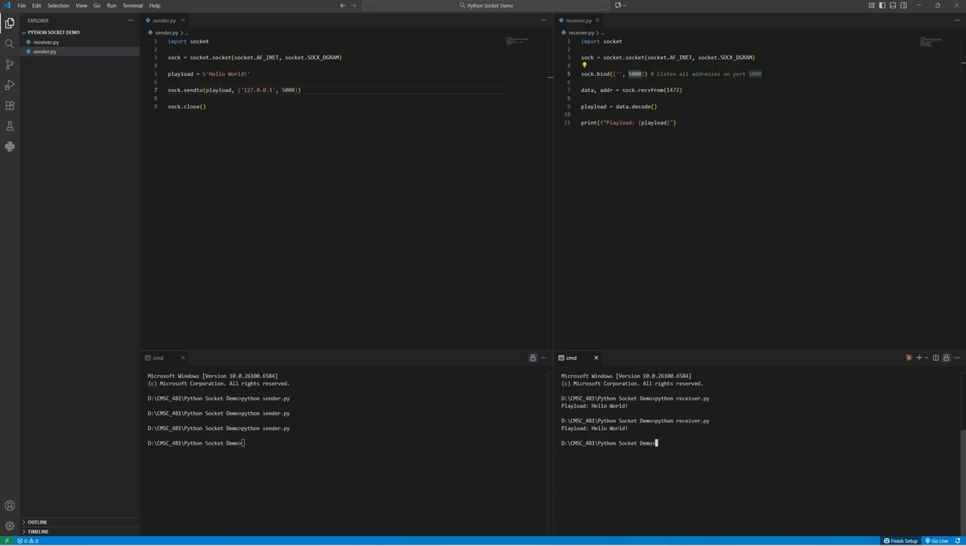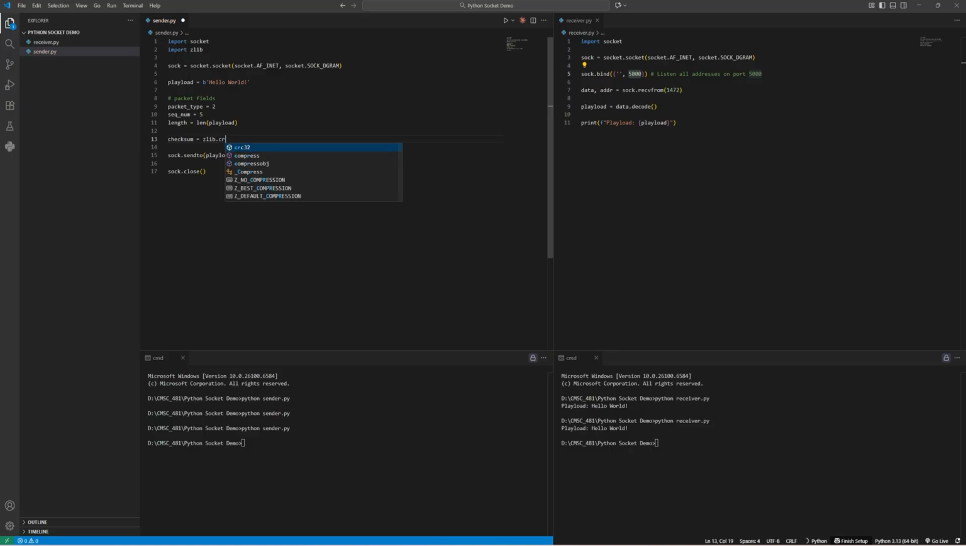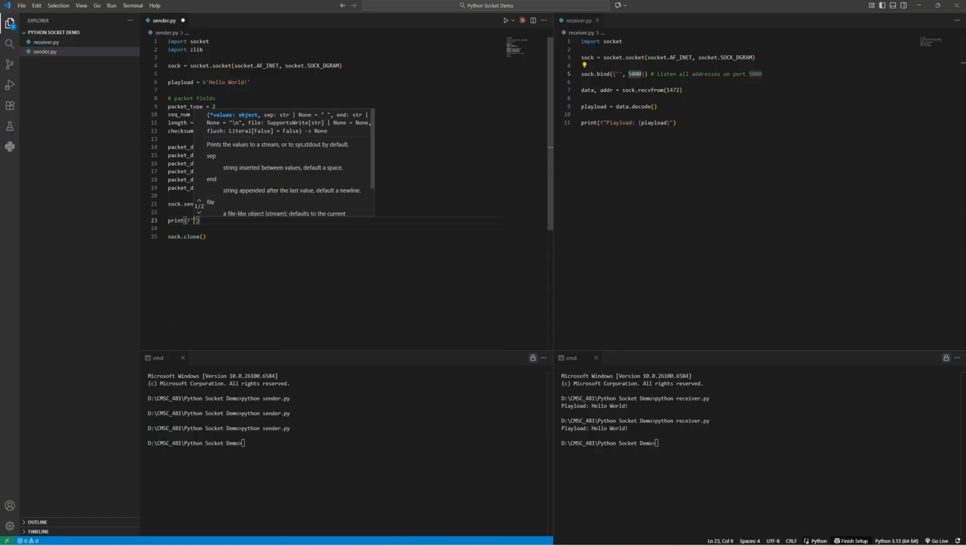Now let's see how to parse an RUDP packet. First, we define our packet fields. To calculate checksum, we need to import zlib and its CRC32 method. Then we construct our packet data. We just append them one by one. And send the packet data. Here we add a print statement to show the total packet data length.